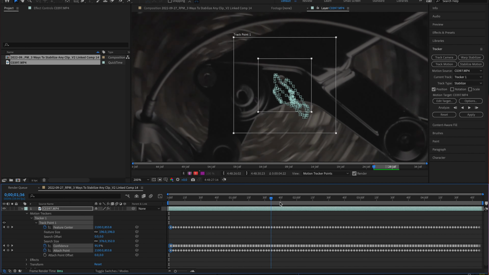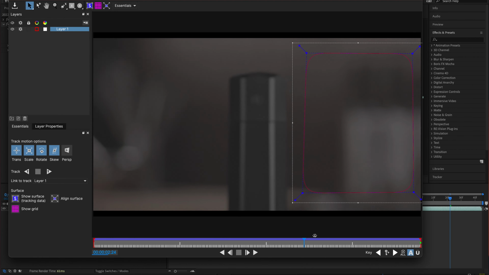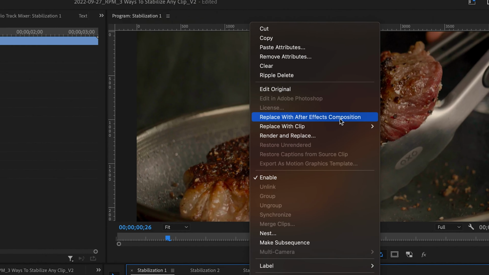So thankfully, I've been able to find 3 different techniques that I can use to stabilize just about any clip. Now, these do require After Effects, but I'm going to show you how to transfer footage from Premiere into After Effects super easily, and I'm also going to walk you through the entire process step by step.